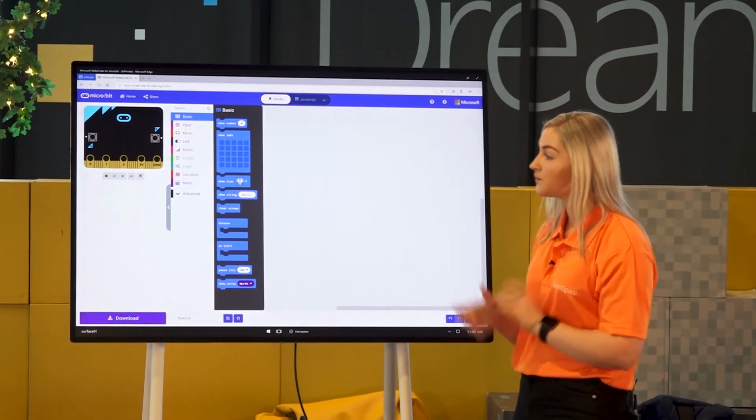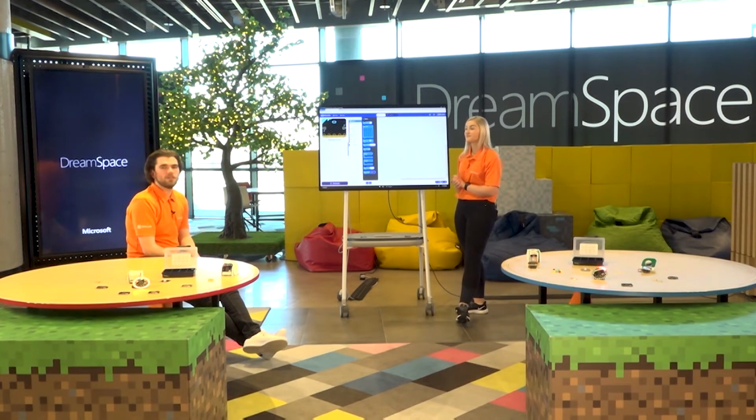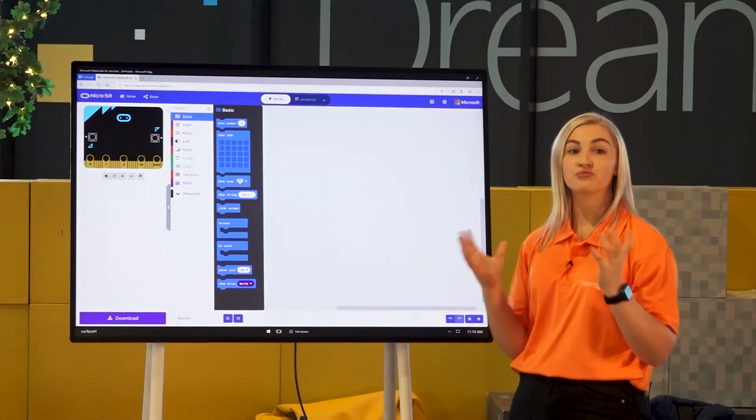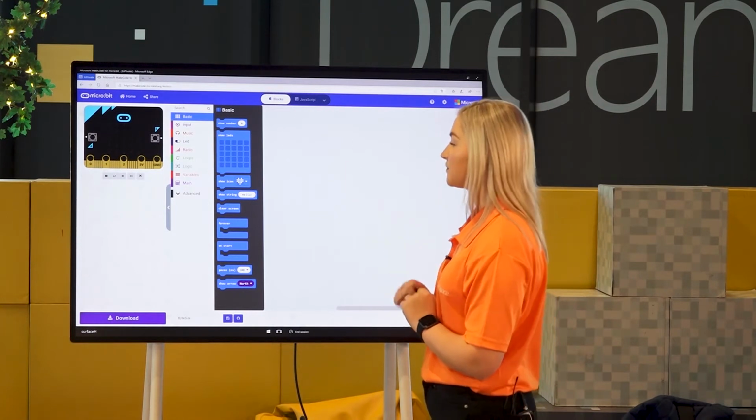So it's really cool. What about the show icon block, Michael? Just like our show LEDs block, we can use the LEDs that are on the front of the microbit to show different images, but MakeCode already has some in there for us that we can pick from. It's like a gallery. Exactly. So they're preloaded already, and they've got a variety of preloaded icons on there.